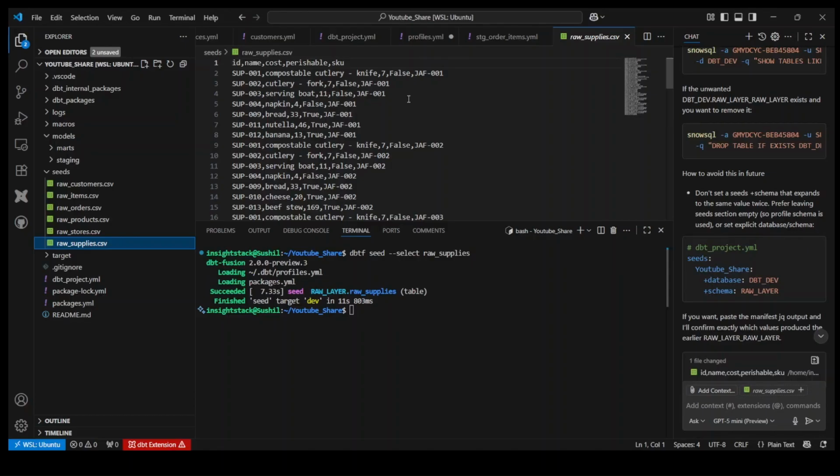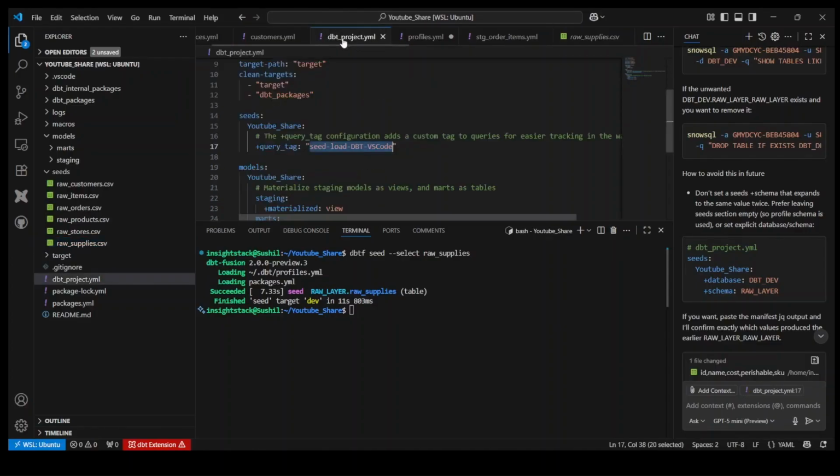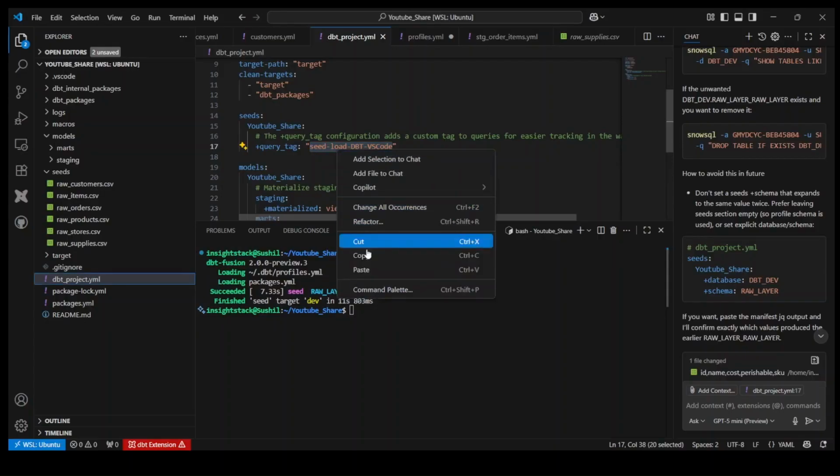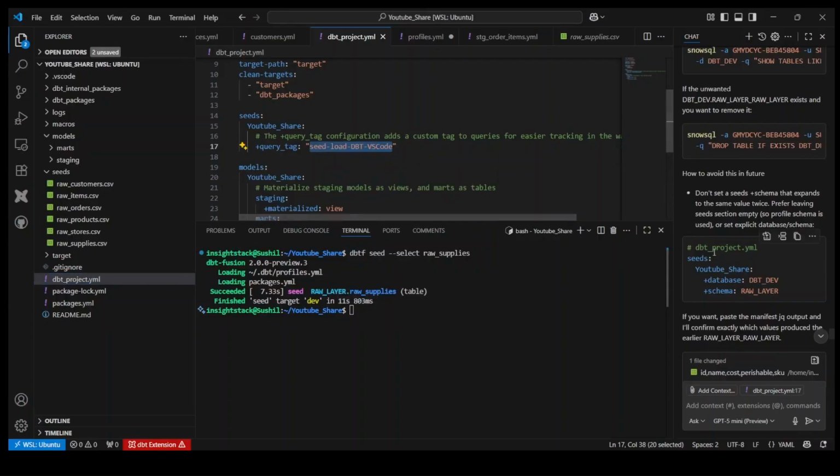To track all those queries run by DBT, I have used one query tag. So you can check that one in the DBT project YAML file. Here is the seeds YouTube share, and the query tag is seed load DBT VS Code. Let's copy this one.